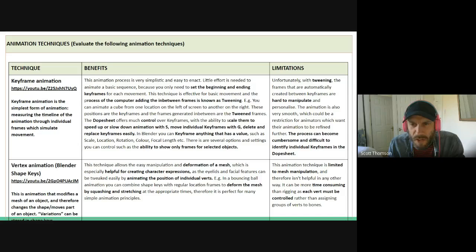This is not necessarily true, actually. The student wrote that, unfortunately, with tweening the frames that are automatically created are hard to manipulate. Well, you then go in and add keyframes in between to manipulate the in-between stuff. So that's not actually the best response there. I'd rather you discussed it based on your experience of how complicated it can get, and that it can be difficult to tell what frame is doing what.